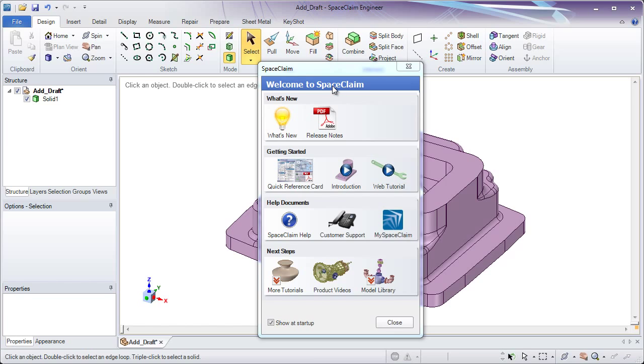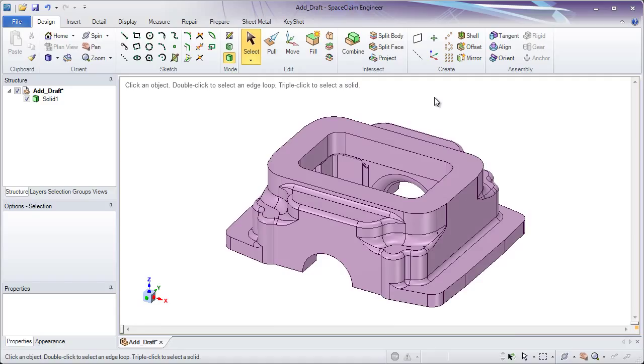Every time you open up SpaceClaim, it will appear. But also, the shortcuts that are here are also commonly located in the tool. Let's close the welcome screen and get to know our interface inside of SpaceClaim. We'll be showing you different areas you can find different tasks on screen.